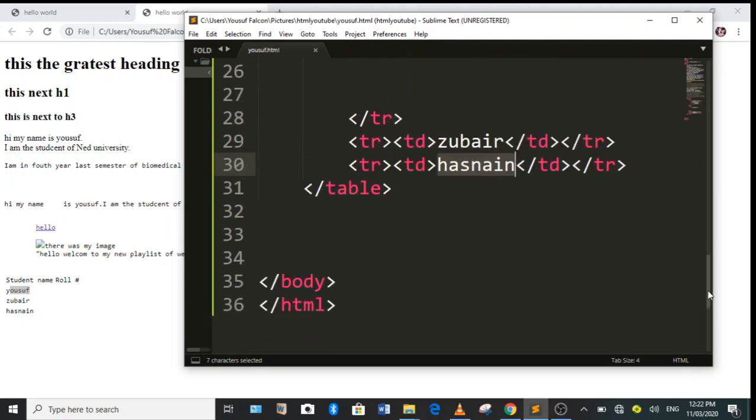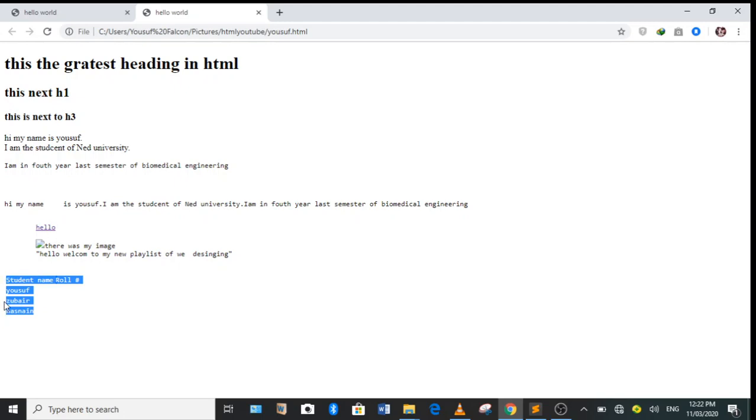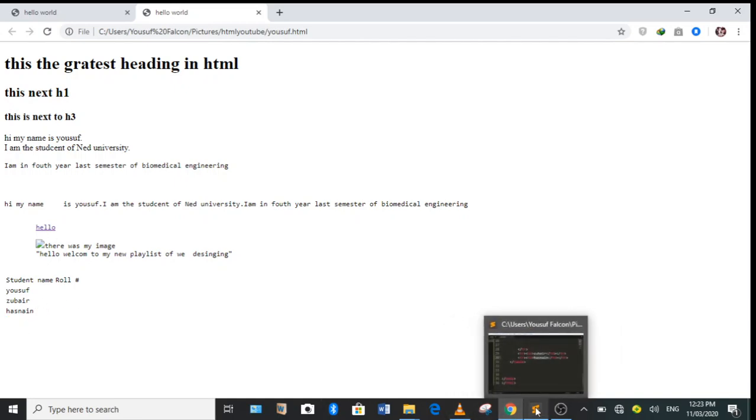I didn't attach any kind of CSS in this code, so that's why it is looking that ugly. If we add some CSS to this code, it will look much better, and we will do it in our next playlist. That would be on CSS.